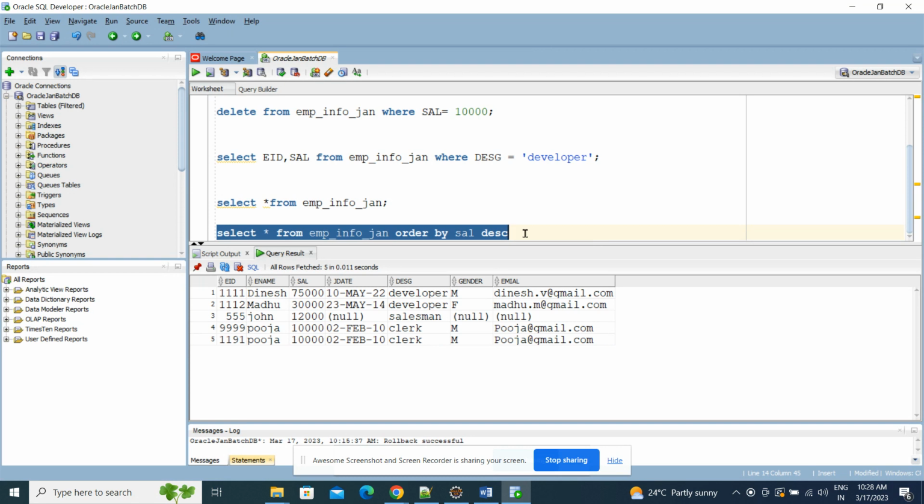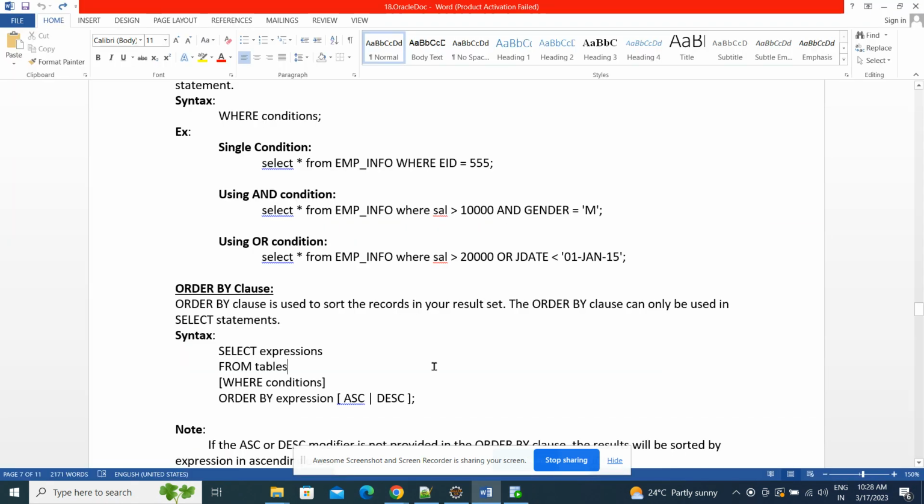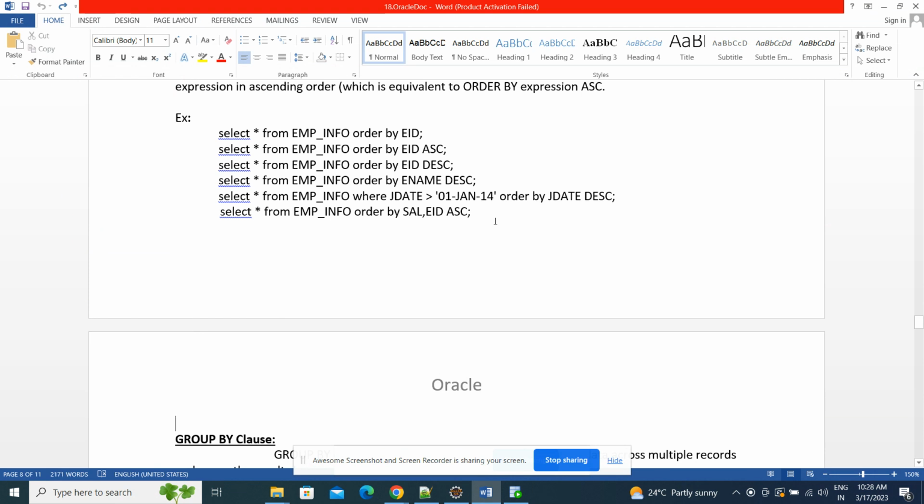Now, if you want to sort based on date also, guys, we can sort based on the date. Already the queries are there. So like this, all these are ORDER BY clauses. If you want to sort based on employee ID ascending order, employee ID descending order, name, or joining date, whichever you want, we can sort it. Okay, ORDER BY.